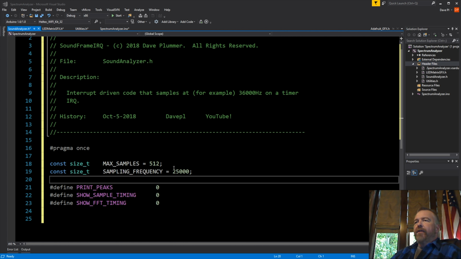We have a couple of compiler definitions here, which are really just debugging aids. One is to print peaks to the serial port.